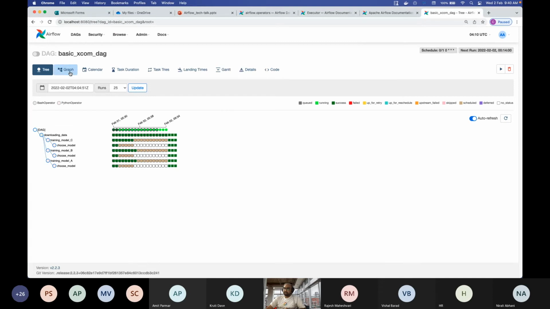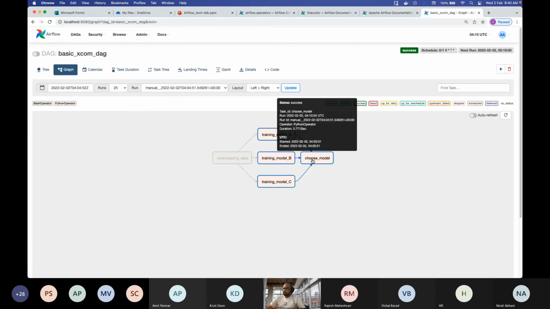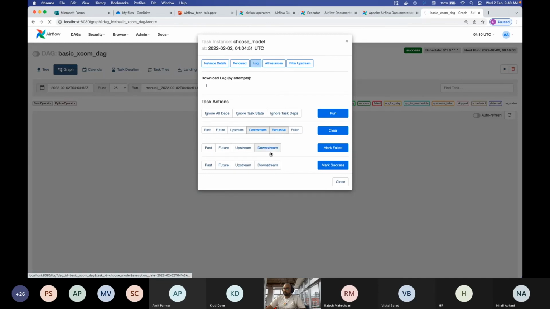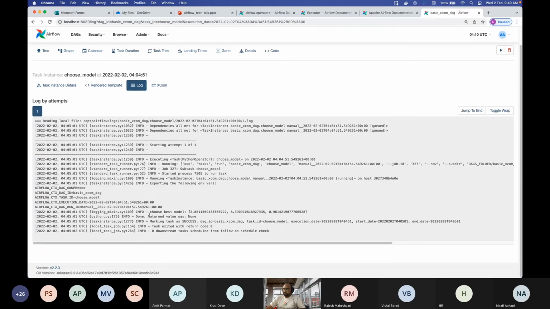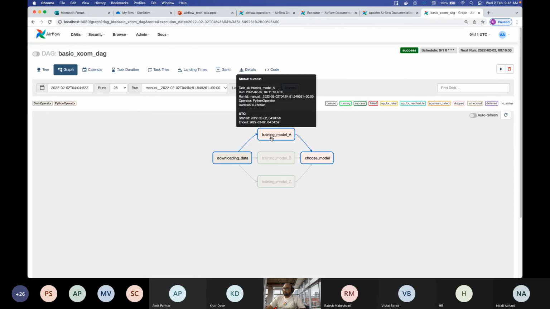Okay, so let me show you that properly. If I go here, choose model, logs. So here you can see that it has printed the statements like model 1 accuracy is this, model 2 accuracy is this, model 3 accuracy is this. This is training model A, training model B.